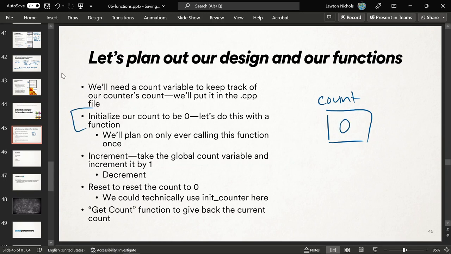Maybe we'll have an initialization function to do that. Initialization. That'll make sense soon. We'll only ever initialize our count once, at the very beginning of our program before we use our counter, right? And then we'll have an increment function that goes to that global count variable and increments it. Increments it to whatever it used to be plus one. So you call increment once, it makes it one. Increment again, it makes it two.